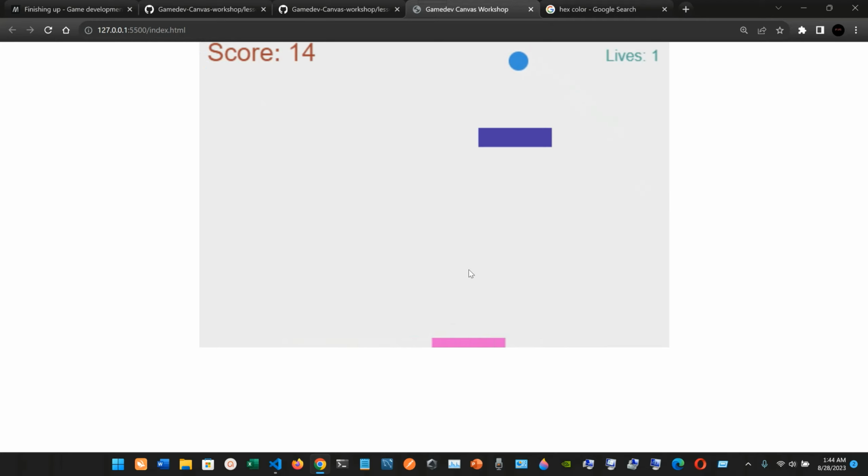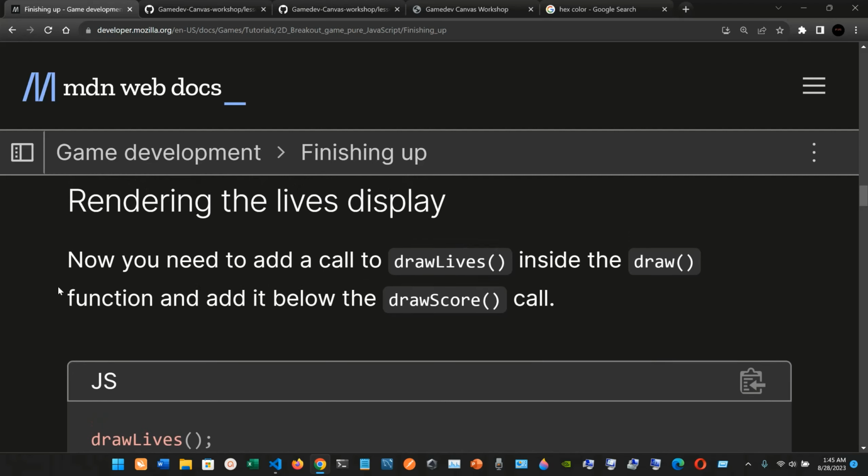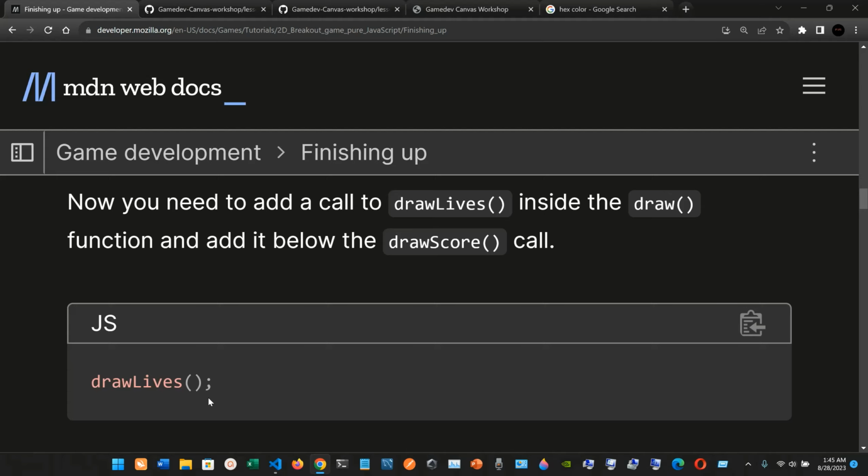Okay, so nothing is changing. Let me see if I can do this. Okay, nothing. Okay, so we can do this. Okay, you win, congratulations. The score has been 14. I have won this game, and I have 1 life left. So that's pretty much what we have. We use the drawLives function that we created.